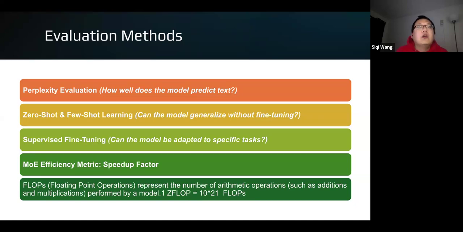And to show that MOE is an efficient method, they introduce the MOE efficiency metric. This measures how much less compute the MOE model requires to match dense model performance. For example, if MOE achieved the same accuracy as the dense model, but with 4 times less compute, the speed-up factor is 4.